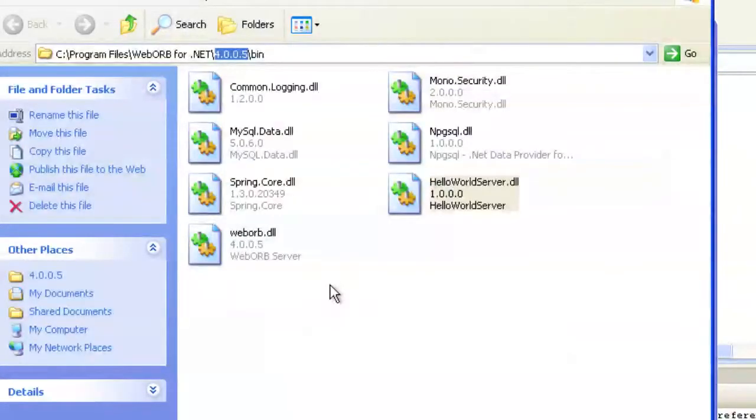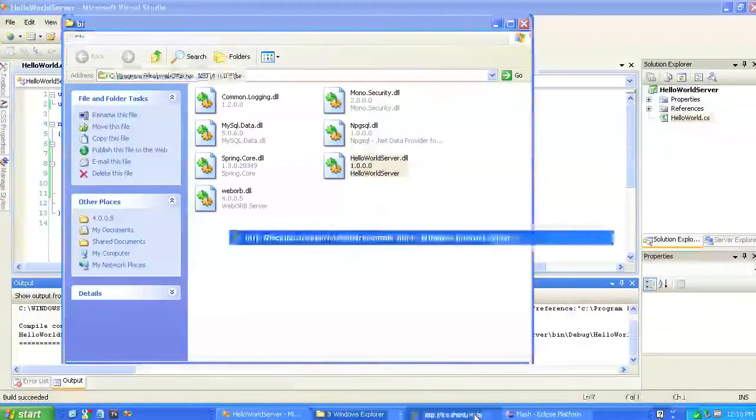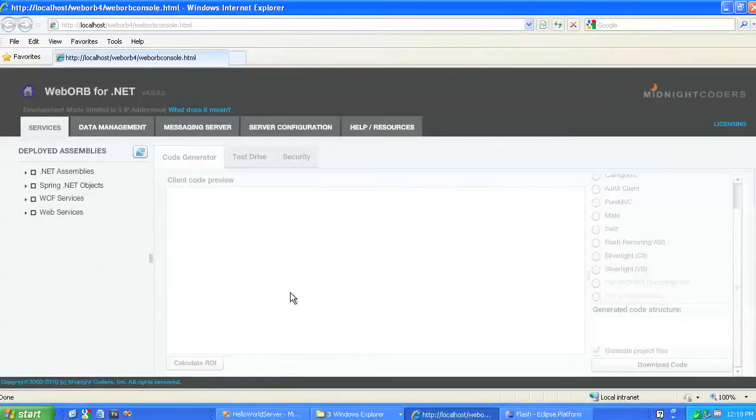version 4.005. That's my current version. You may have a more recent version, in which case you'll put it there. By dropping the DLL into this folder, we deploy it into WebOrb. To make sure that that deployment has been successful, we can go to the WebOrb for .NET Management Console.